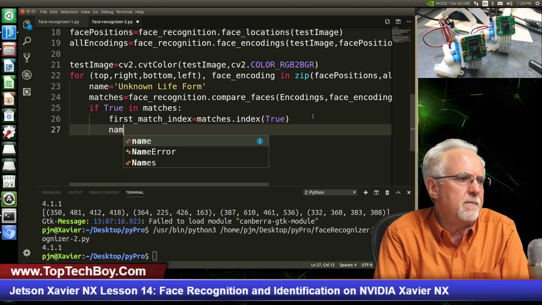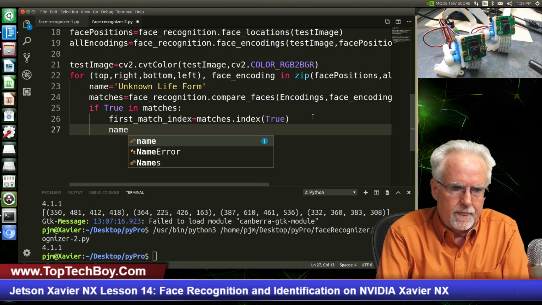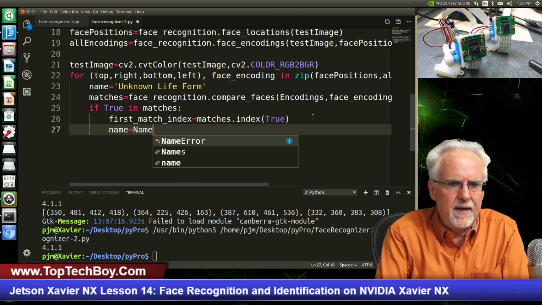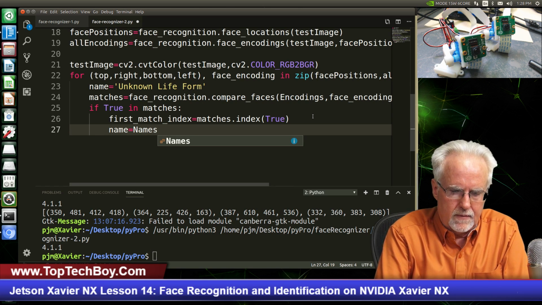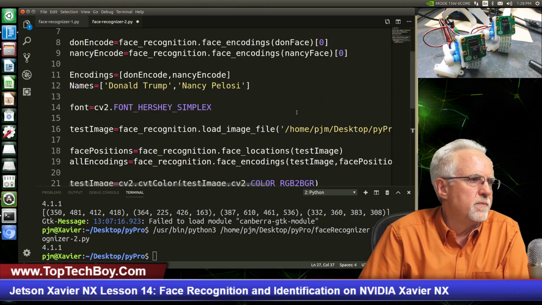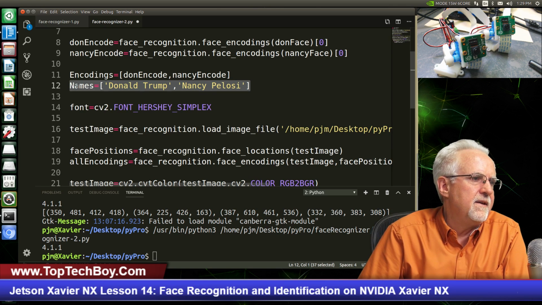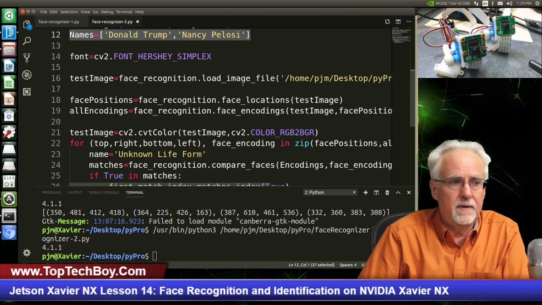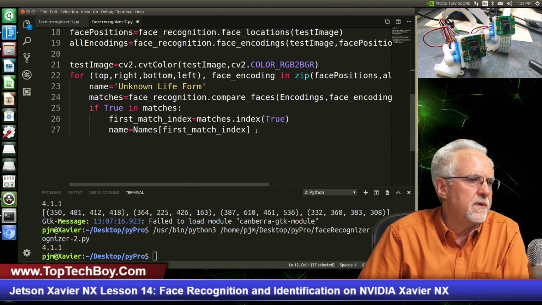Well, what is the person's name? Well, the name would be equal to names of first match index, because remember, names is all the names. And so if it was Don, matches would be 0, and names of 0 would be Donald Trump. If there was a match at Nancy, then this would be a 1, and then your names would look at this position here, right? Stop, think about it, make sure that you understand that.